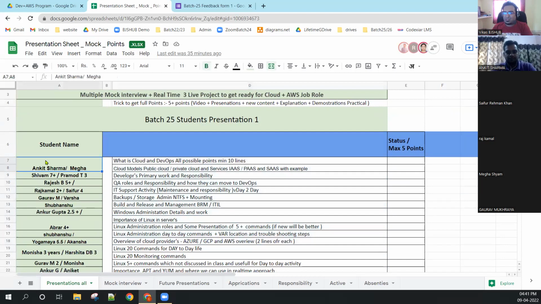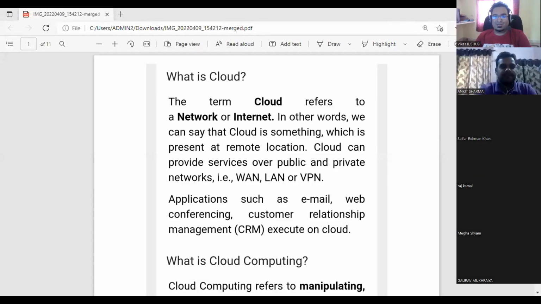So the first opportunity came to Ankit. Hi Ankit, you can take the screen. I'm stopping my screen, and you can share your own screen. Go ahead. Sir, it's visible? Yes, it's visible. Go ahead. Cool. Yes, sir. Sir, 1 minute.